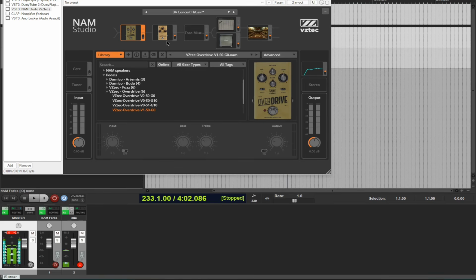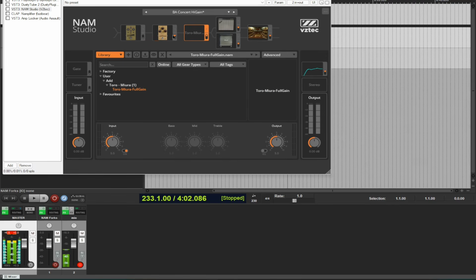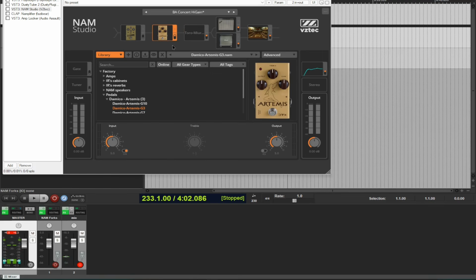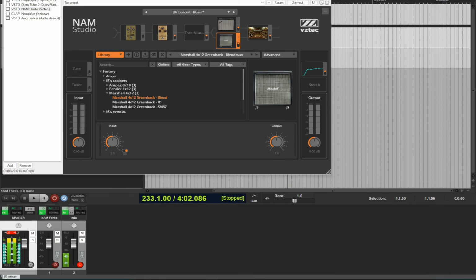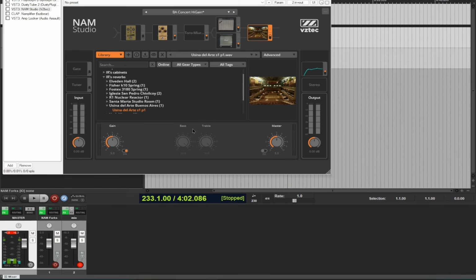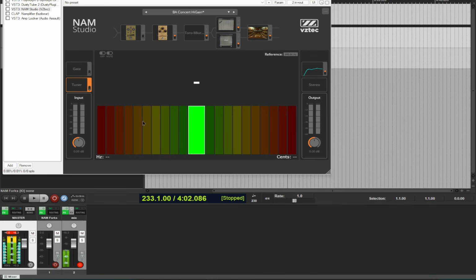Next up is NAM Studio. This one's alright, but one of the major problems I have, I mentioned this in the previous video, is that adding files to this particular plugin is kind of annoying. It doesn't just aggregate them all, and yeah, it's kind of weird the way it works. But yeah, this is a decent looking app, and there's not much else. It has a gate, tuner. Tuner looks cool. That's a good interface.